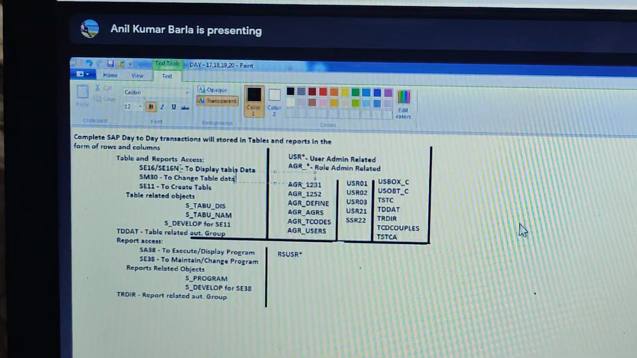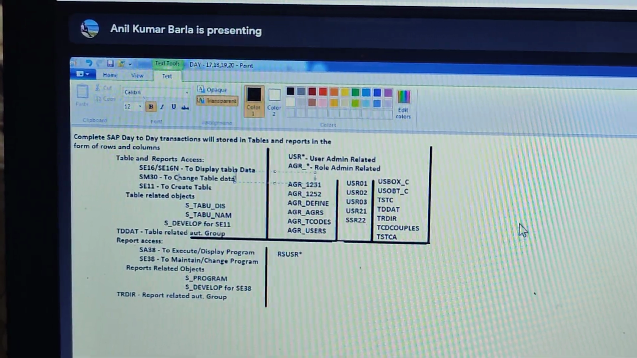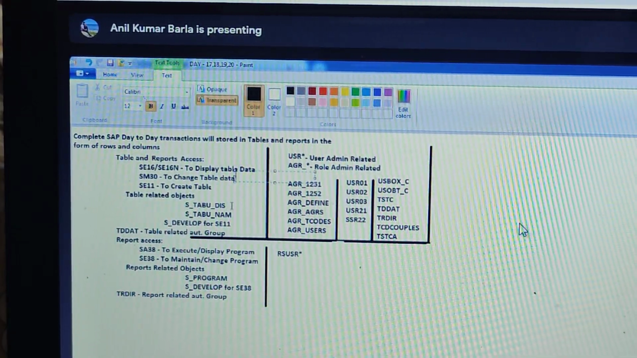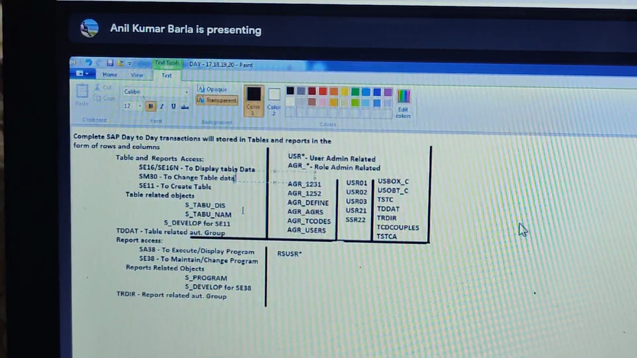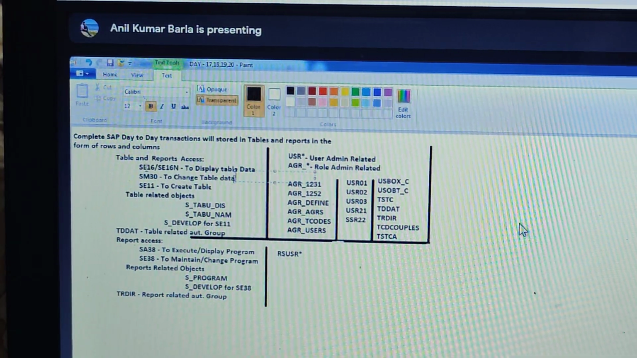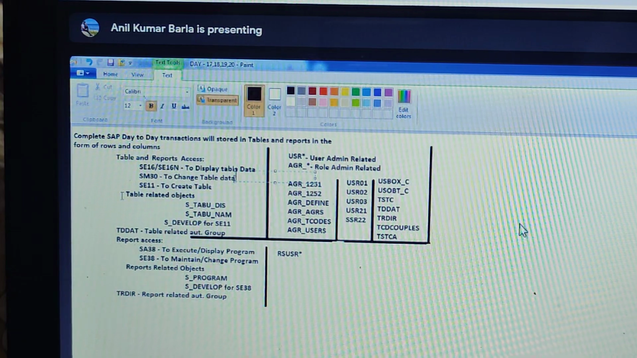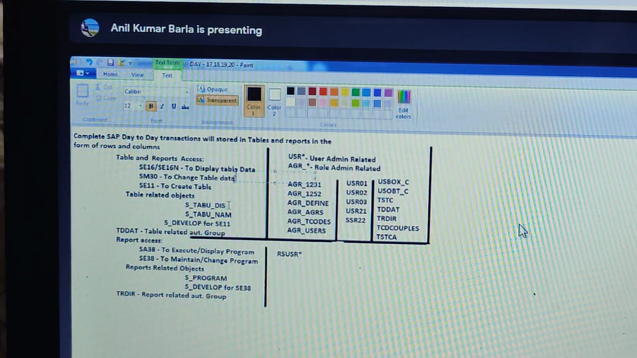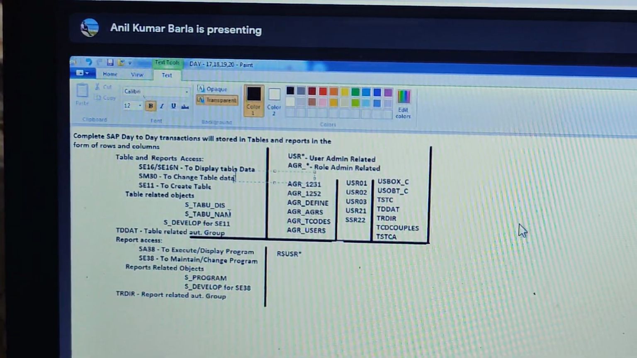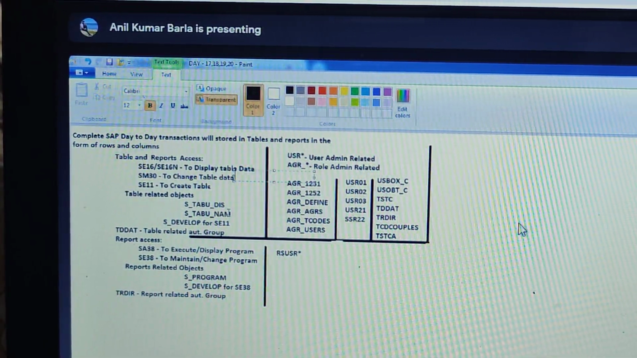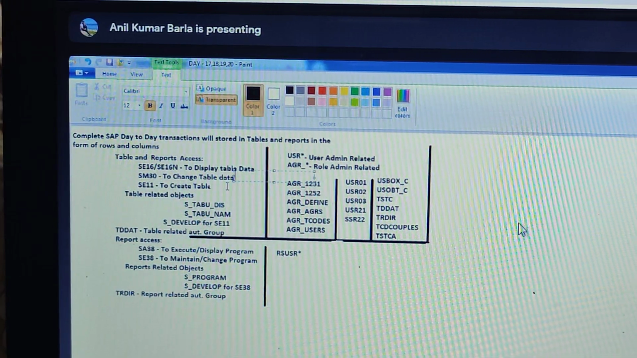And for SC16, SC16N and SM30, access will be controlled by which authorization object? S_TCODE, S_TABU_DIS and S_TABU_NAM. So if we add these two transaction codes into any role, then what objects will come? S_TABU_DIS and S_TABU_NAM. By using these two authorization objects, we can restrict the table access at object level.